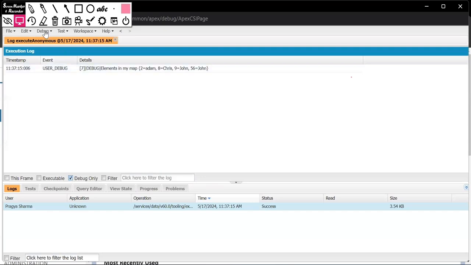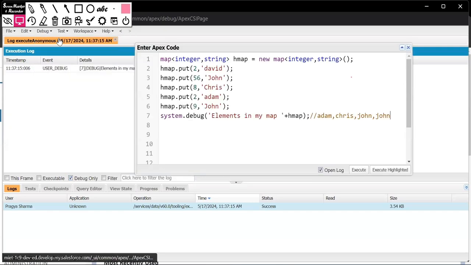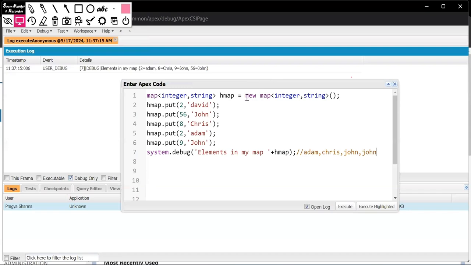So if I compare the output, let's open our program window. We can say that 2 is equal to Adam. So David got replaced with Adam. For 8, we have Chris, then 9, John, and it will be 56 again, John. So John is again duplicated, that's fine. As long as the key is different, values can be the same.